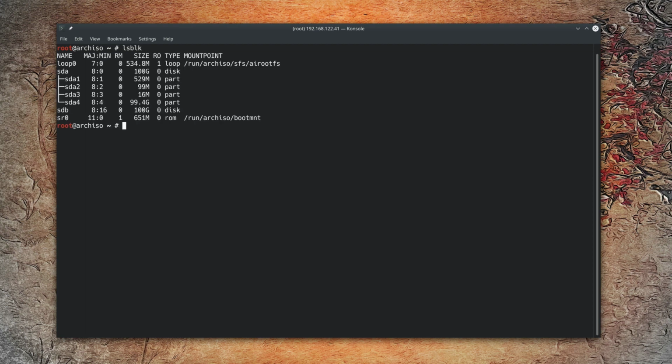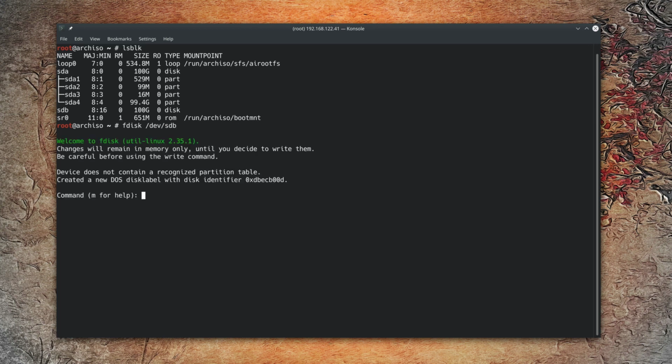And now let's proceed by formatting SDB, our drive where Arch is going to be installed. So we'll type in fdisk and then the partition path, /dev/SDB, and hit enter. Now we want to create a GPT label because this is a UEFI system. So we'll type in G and hit enter. And then we can proceed by creating our partition.